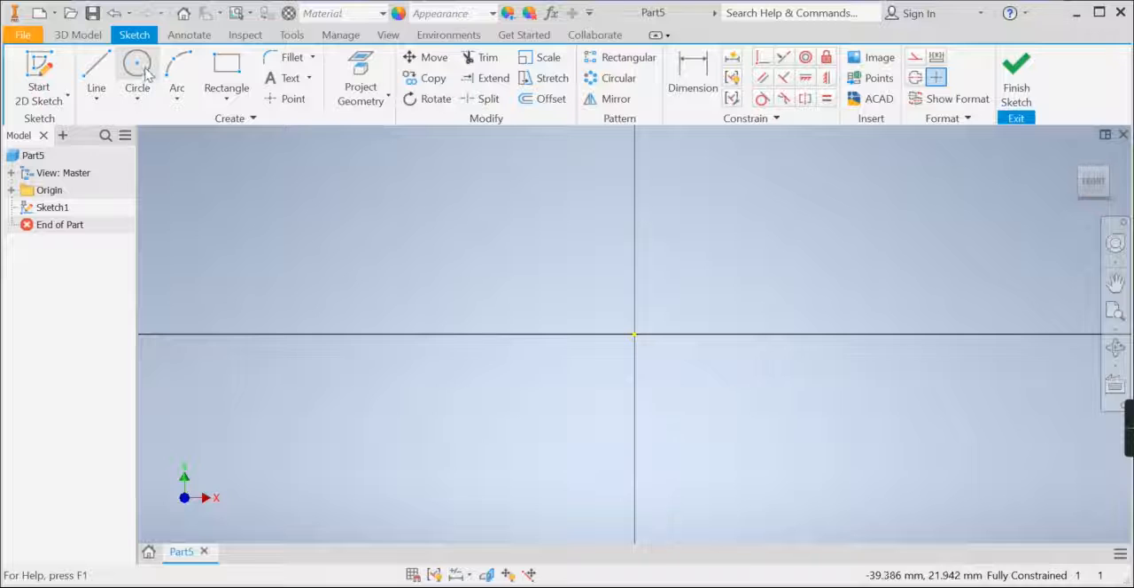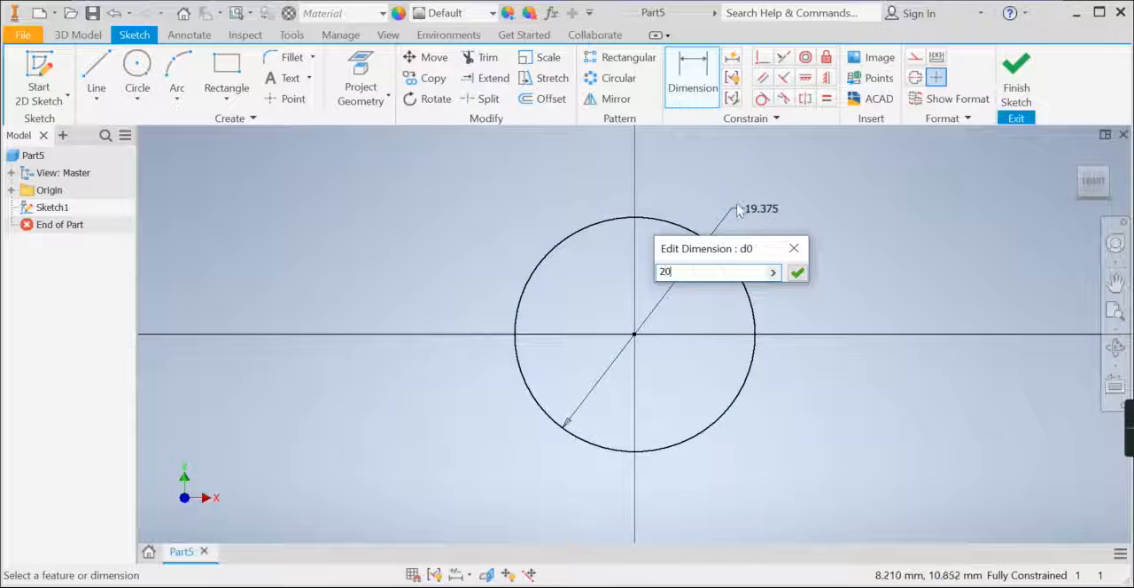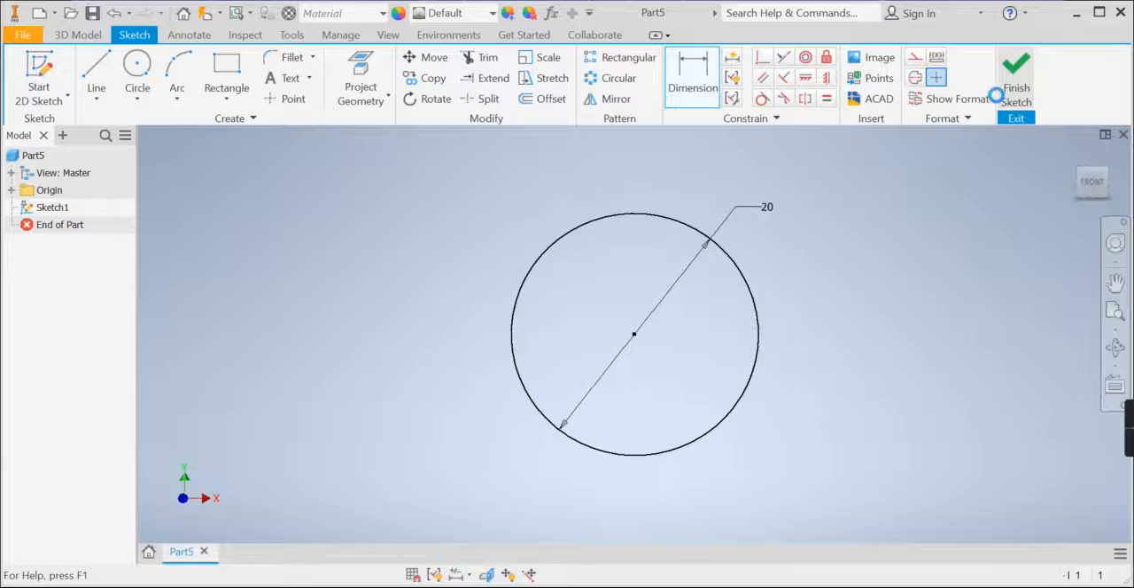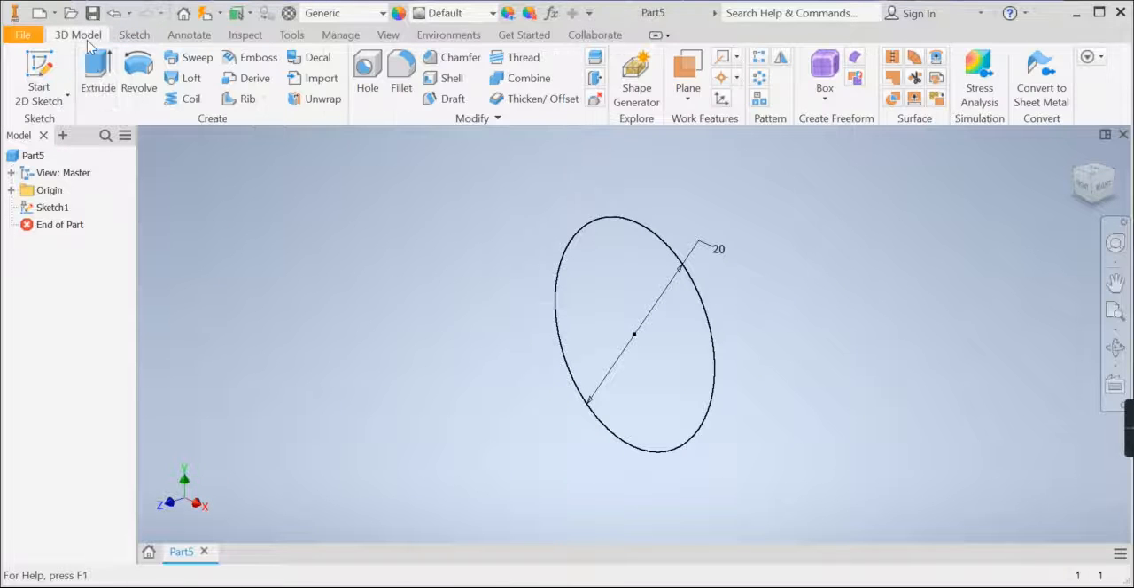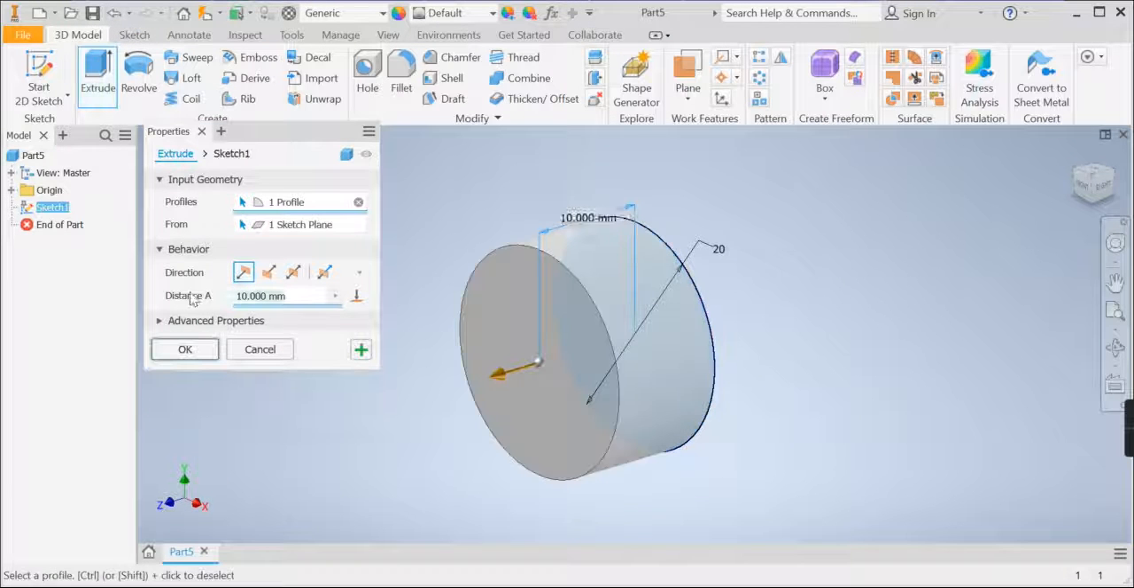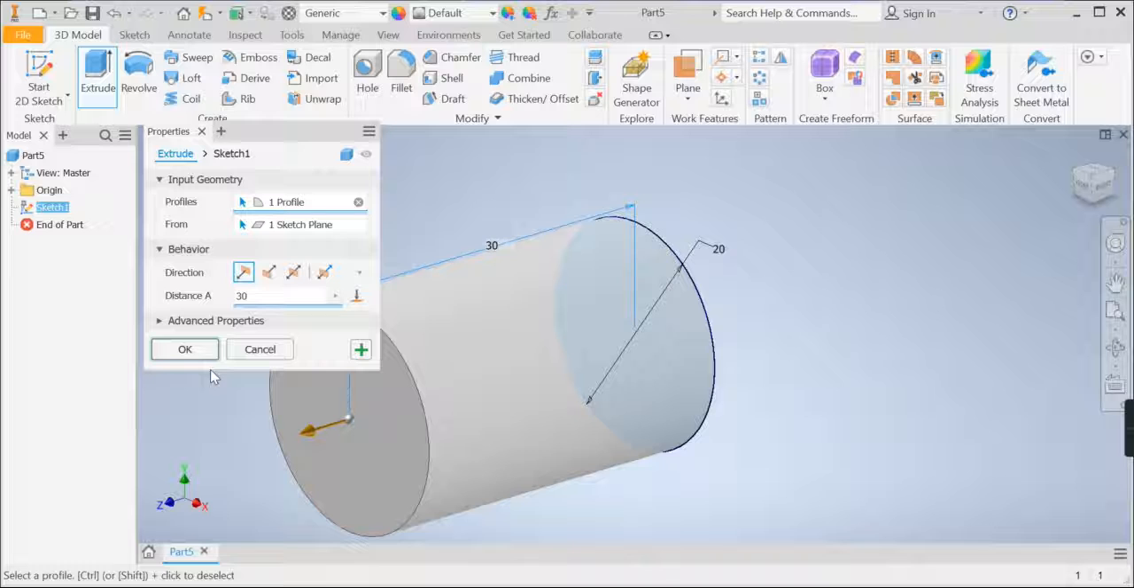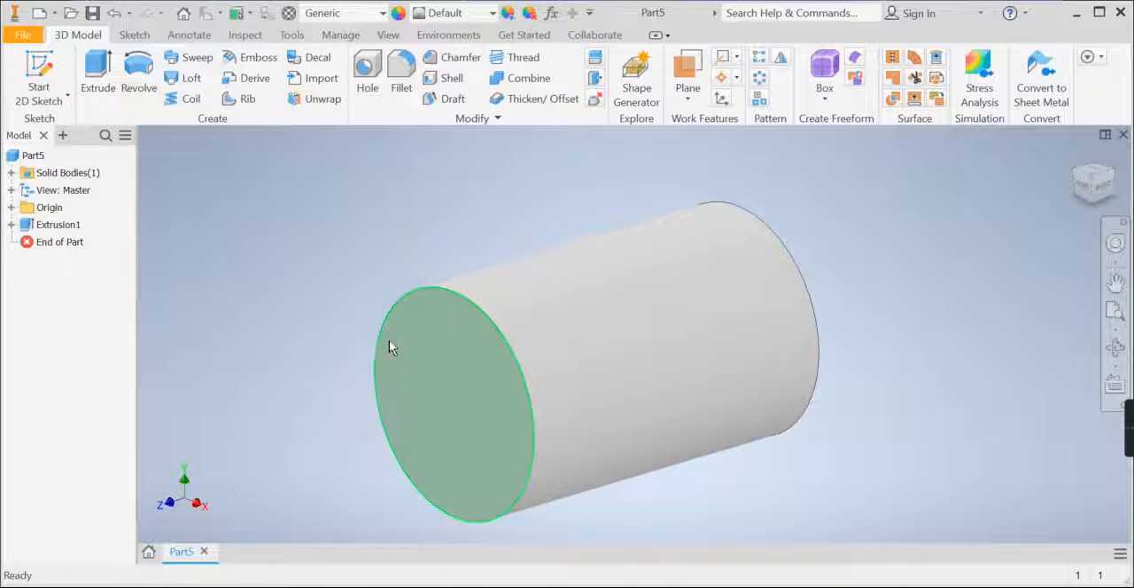Now to use my circle, again it's the exact same process as doing any extrusion. So you would draw your circle, dimension the size you would want it to be, finish sketch, choose extrude, 3D model, extrude, then choose how much you wanted to make that extrude by. You've then got the additional option of starting your sketch.